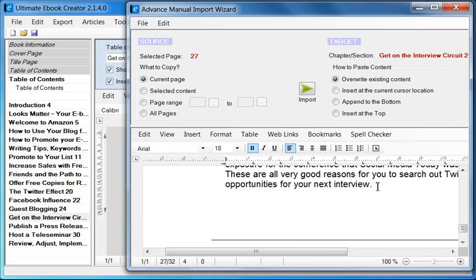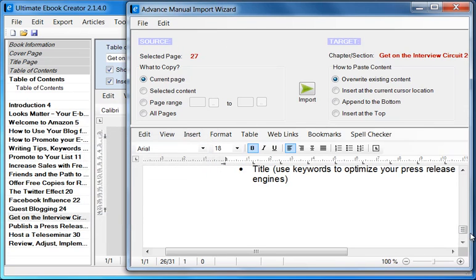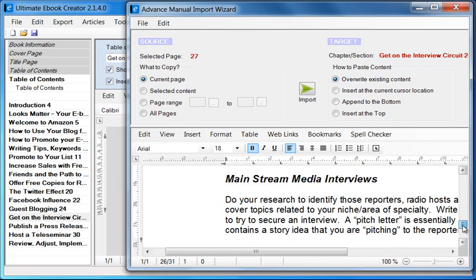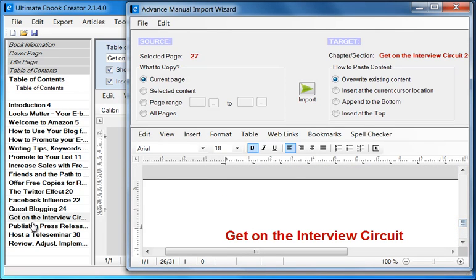But before I select, I want to remove all the headers and footers. So I'm gonna go to edit. I'm gonna say remove all headers and footers, because we really don't need that. Okay, now I'm gonna go back. I should have done that before, but get on the interview circuit. I'm gonna pick that.